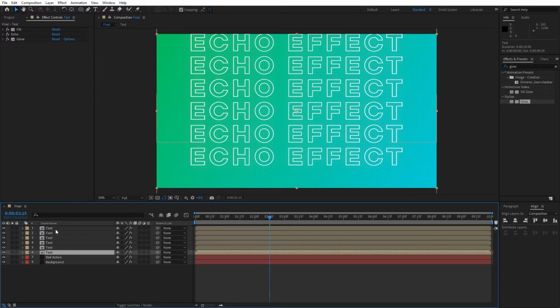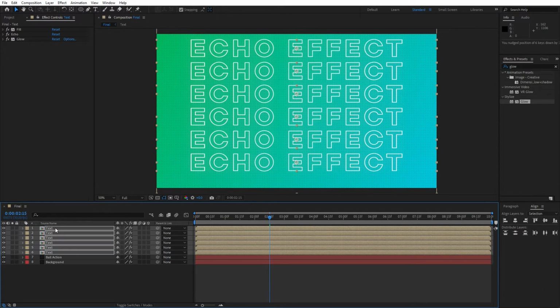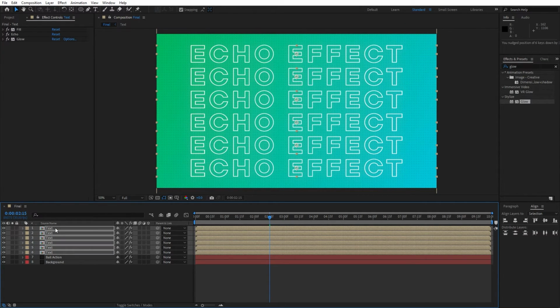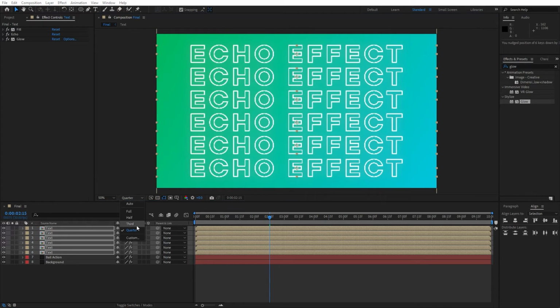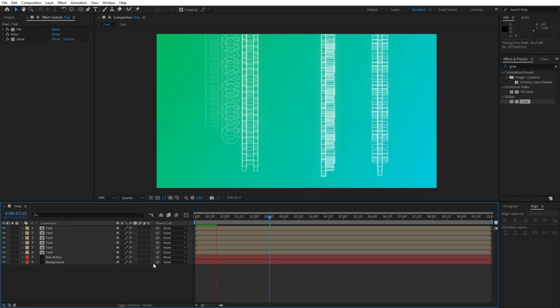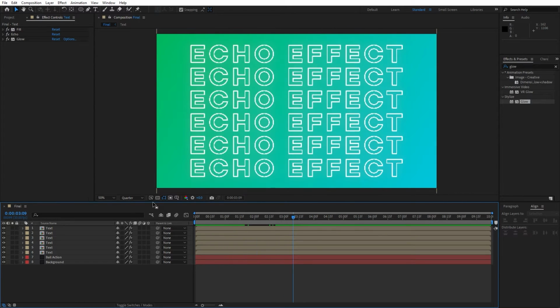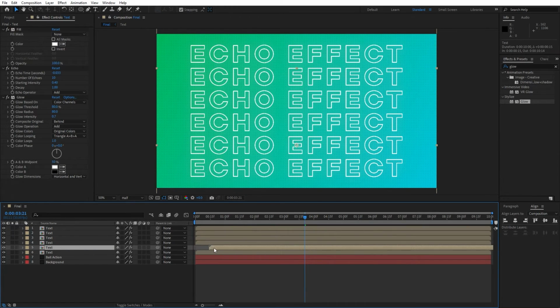Now grab all of the compositions and just move them down to fit in the center of our final comp. I'll just set the resolution here to quarter and just hit 0, and now we have this cool looking echo effect. Now what we can do also is to reposition randomly our text compositions.